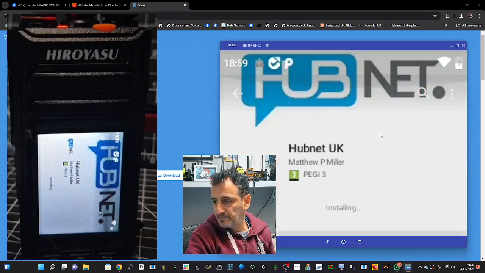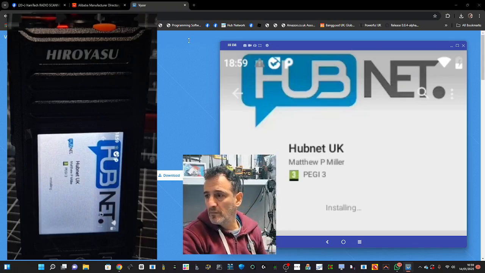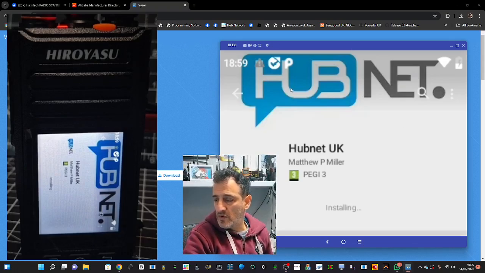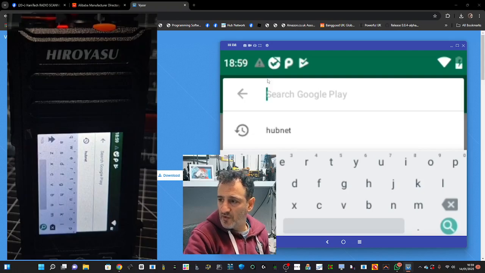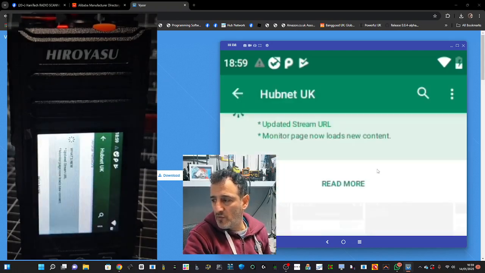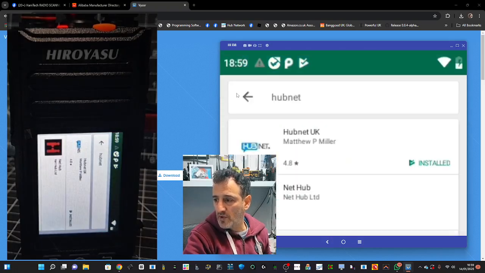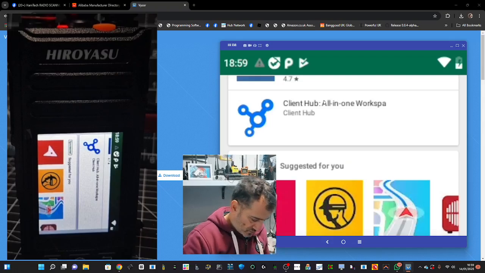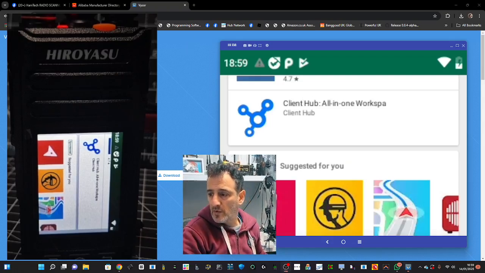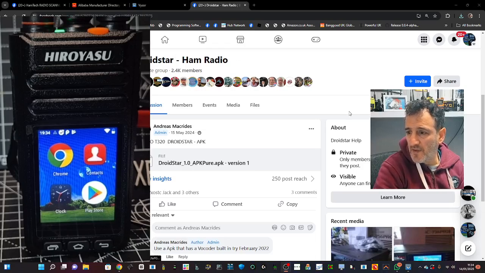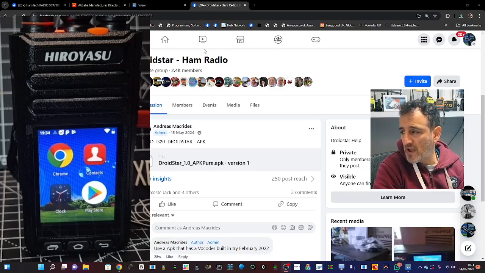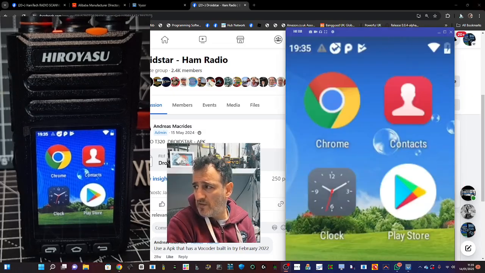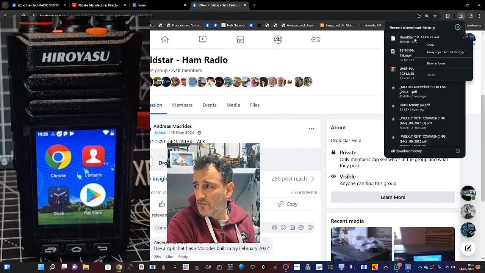Okay. This is what I like about network radios. You can do so much with them. Let's do another. Now with Droid Star, you don't want to get the downloadable one from the Play Store. You want to get it from Chrome. If I go back to Chrome, in the end, I've gone to my Facebook page and I've downloaded my APK here. And I'm going to drag it onto the radio using my PC. So there it is there. We're going to go to my downloads, show in folder.